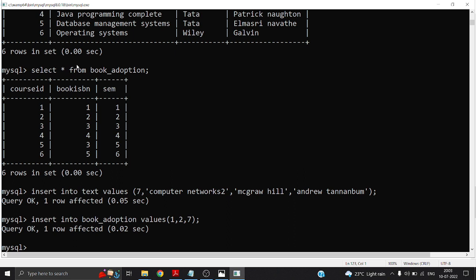That means demonstrate how you add a new textbook. This is the demonstration of how you add a new textbook. Textbook 7 has been added. And demonstrate how you adopt this textbook to a particular course. Here you can see course 1 adopts this particular textbook number 7. The idea is very simple. By executing two insert statements we complete the requirement of that particular query.